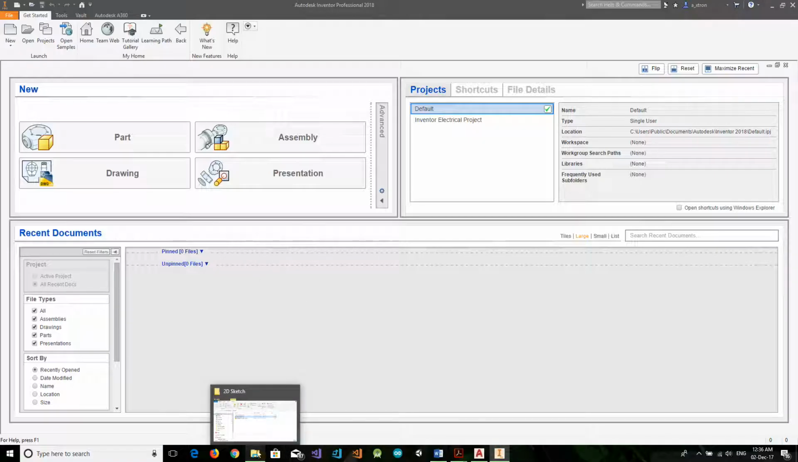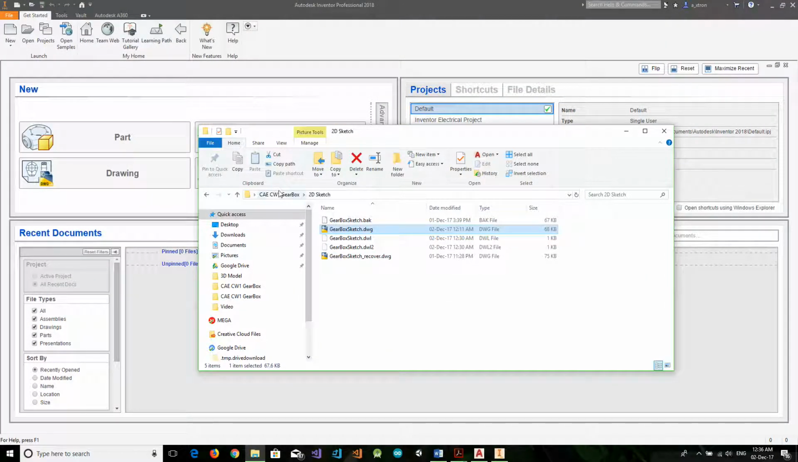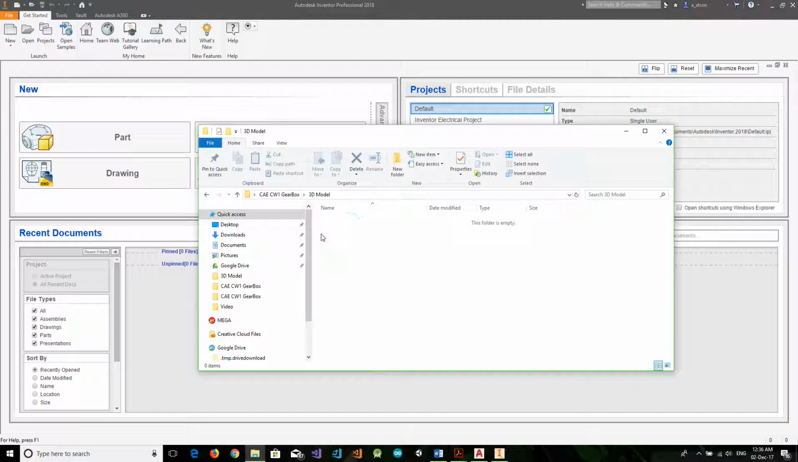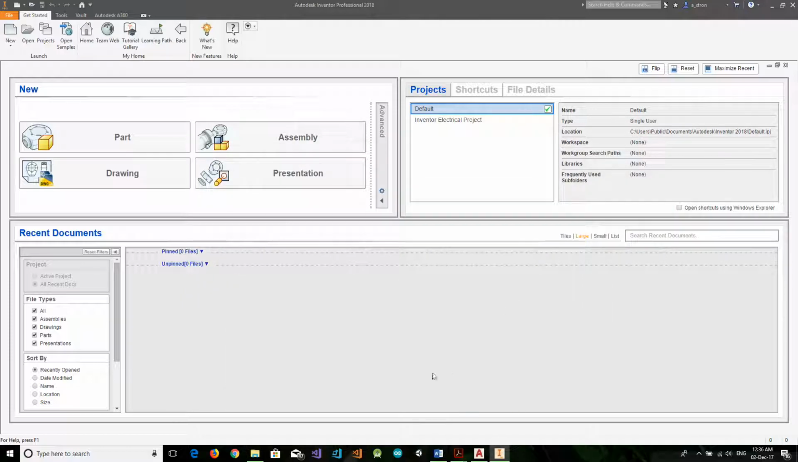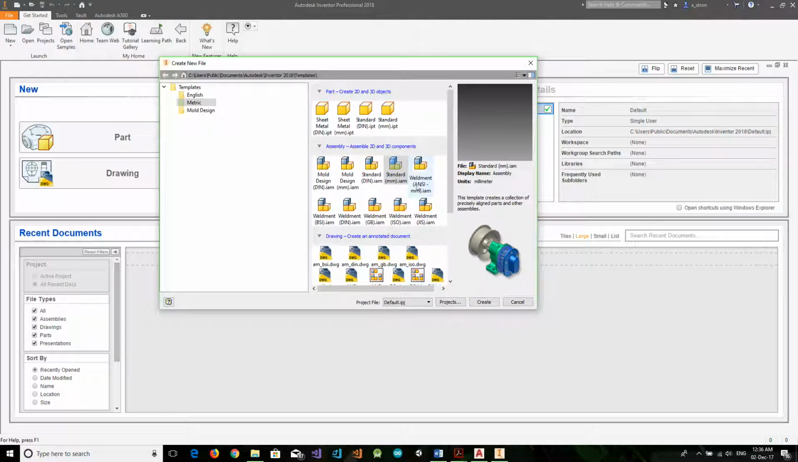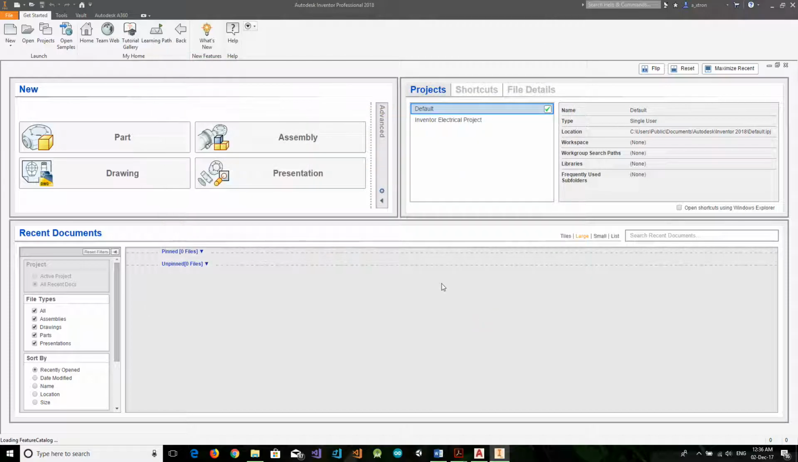It's better to keep one folder, which I kept on the desktop, named Computer Aided Engineering Coursework 1 Gearbox folder. Here we have the 2D sketch, and here we'll be putting our Inventor files, and over here the calculations and other documents we're going to need. Alright, so we're going to create a new assembly. Make sure that it's metric, standard, millimeter, create. Alright, it will take some time.